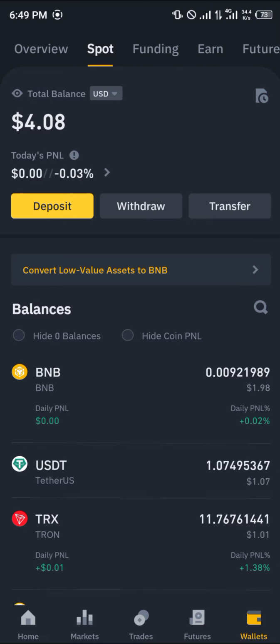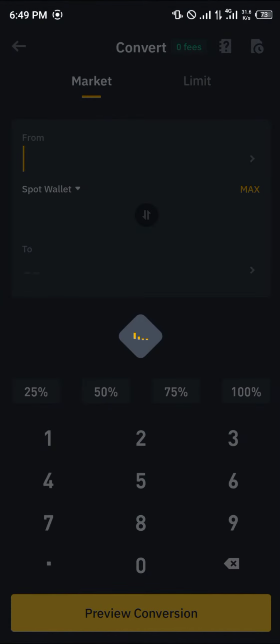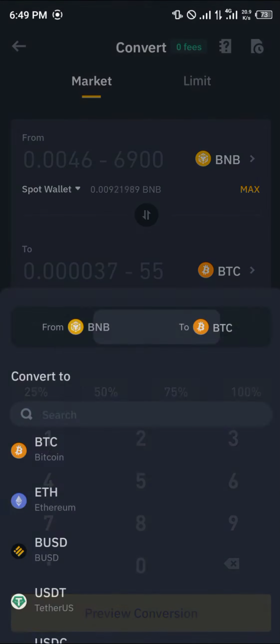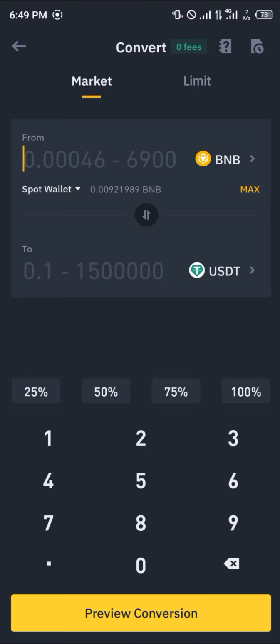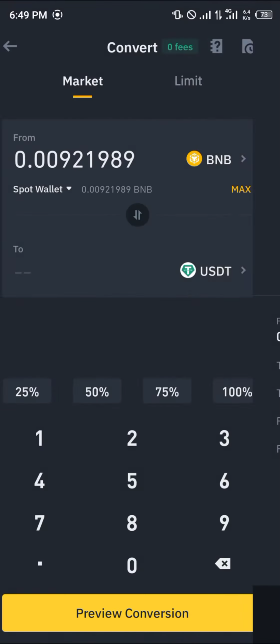Now, in order to withdraw your BNB, head over to the home, select the convert option, which is just here. Once you've selected the convert, we're going to be converting our BNB into some USDT. So click on the USDT here and click on the amount of BNB you wish to convert. Click on preview conversion and click on the convert again.